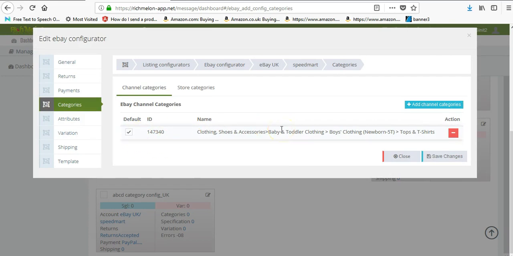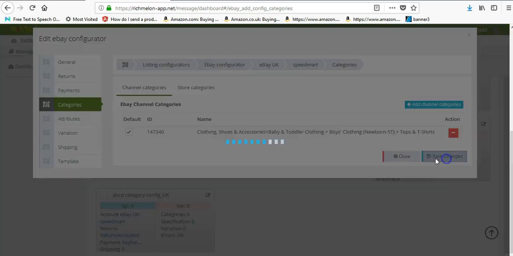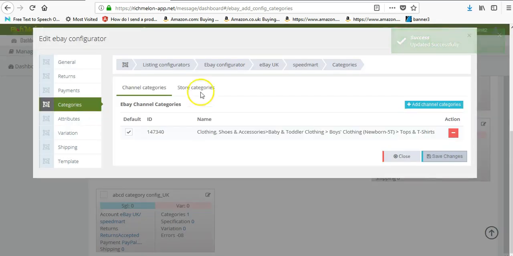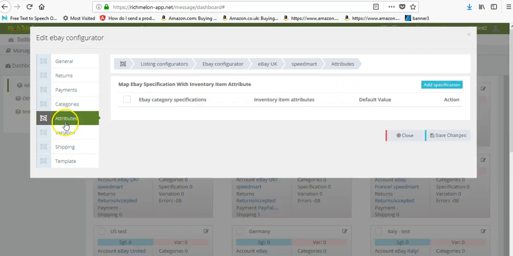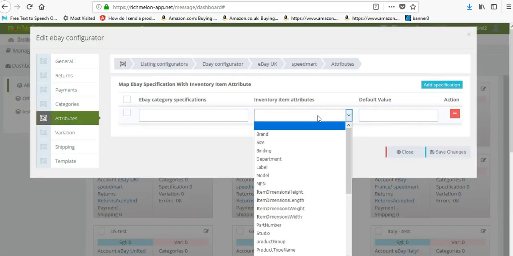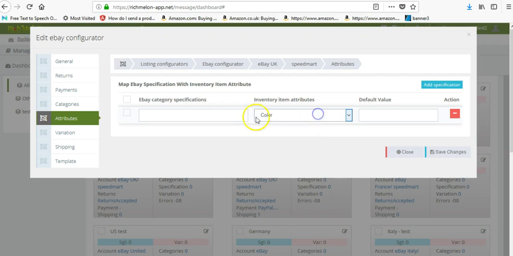Okay, this one we can add as a default category, and click Save Changes. And same thing for here also. If you have a store category, click here to add the store categories. For the attribute, here you can map the attribute with a different name. But if you click here on color, see, if you put a color, we can change it.